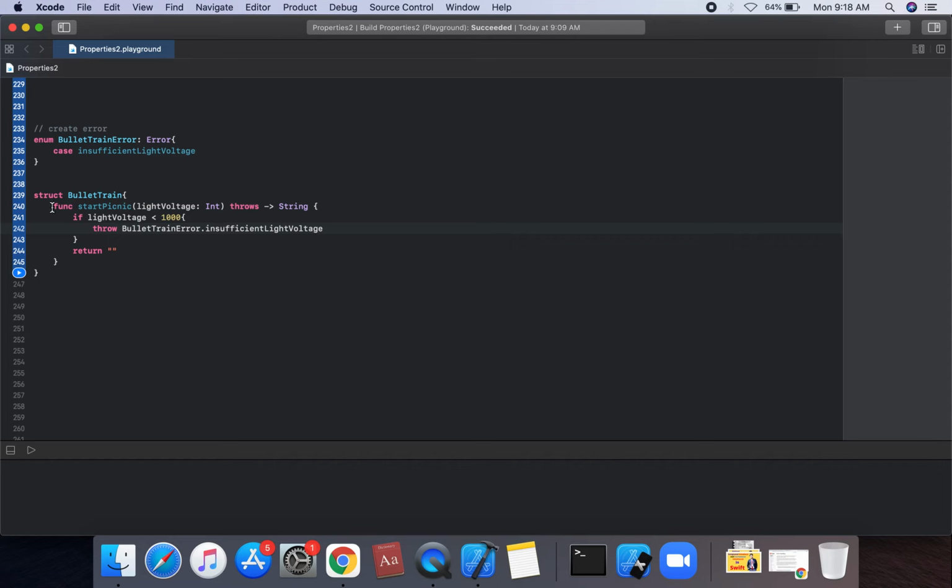The return is 'let's go, the picnic begin' if the condition is true, and otherwise, if the condition is false, we throw the error. Then we create an instance and check this function: let obj BulletTrain equal to BulletTrain.